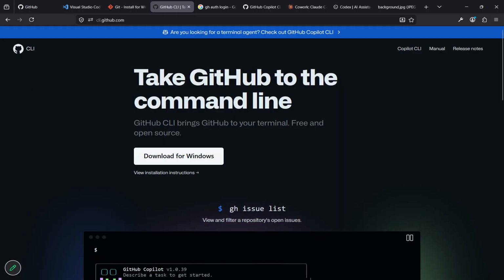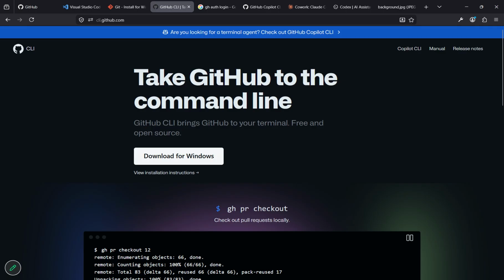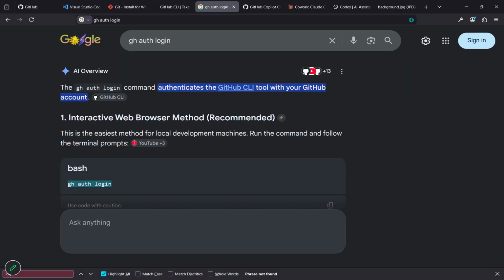GitHub CLI, because your agent will run the commands. This is the gh command. And I was telling you, you need to log in. This is Gemini saying you need to log in after you download the gh command. It will open a browser window. You authorize, and then you can use it.